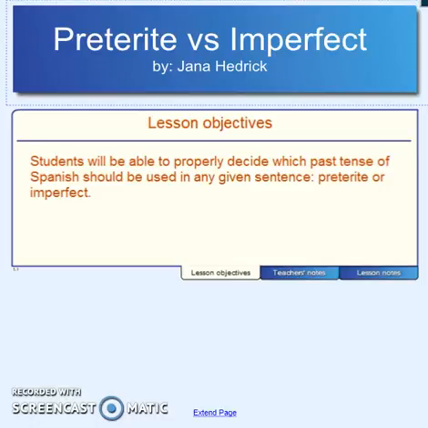Hello, my name is Jana and this is my first Smart Notebook lesson on the preterite versus the imperfect in the Spanish tense. The purpose of this is to have students practice the difference between when to use the preterite and the imperfect tense, because they are both the past tense in Spanish.